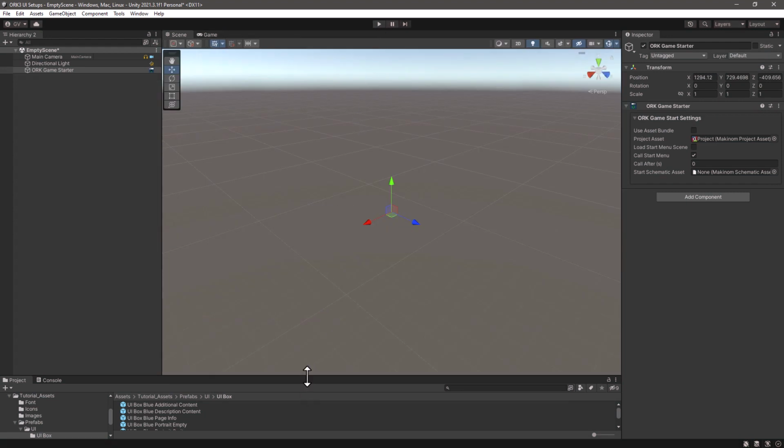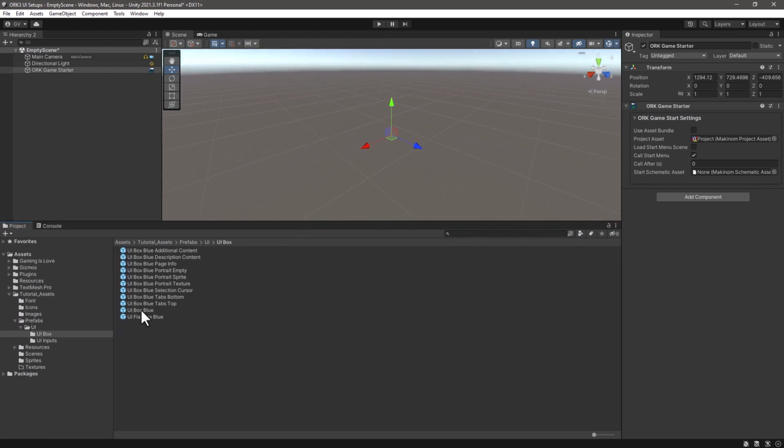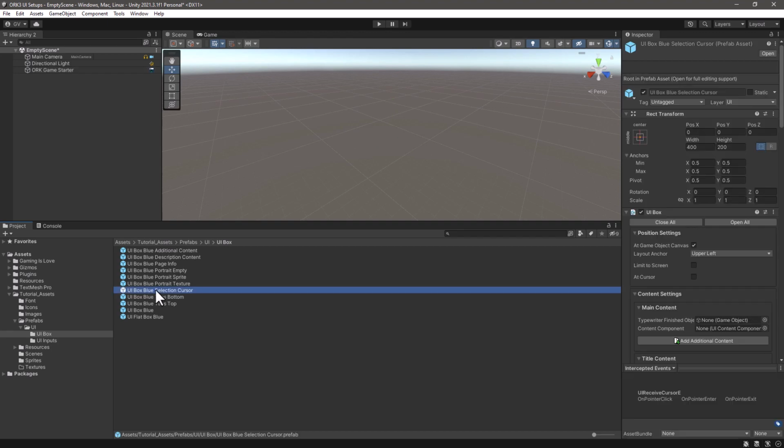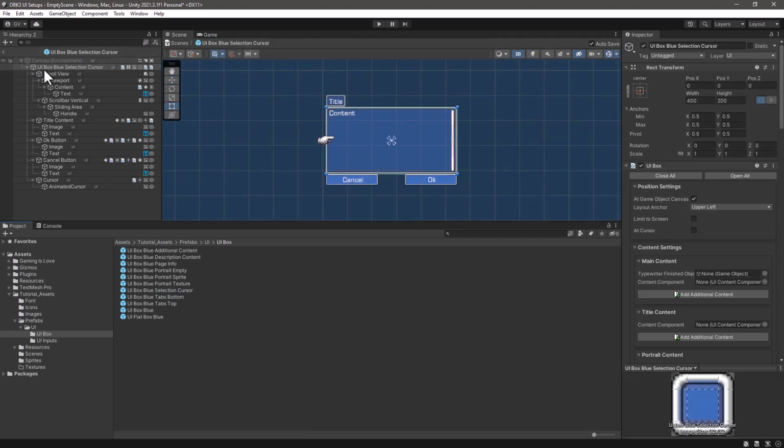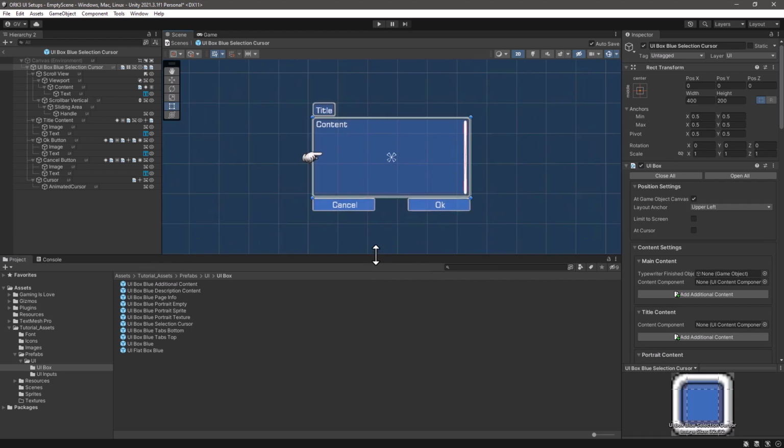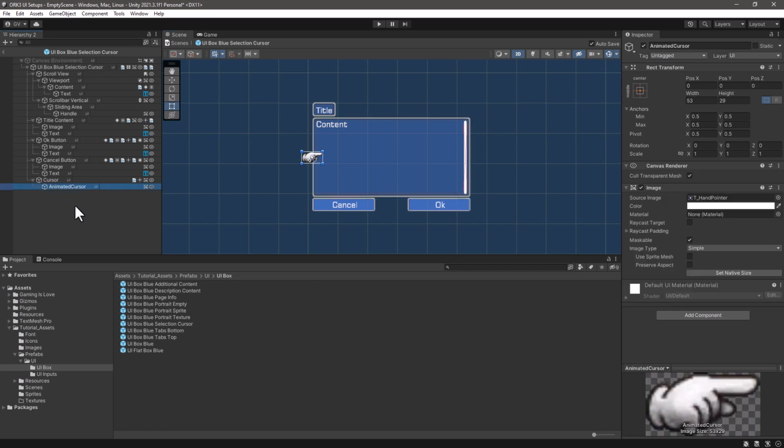So let's go into our UI boxes and select the UI box blue selection cursor. Double click to open it up in our design environment here. So we need to select our animated cursor. I have already imported the .twin package from the asset store.